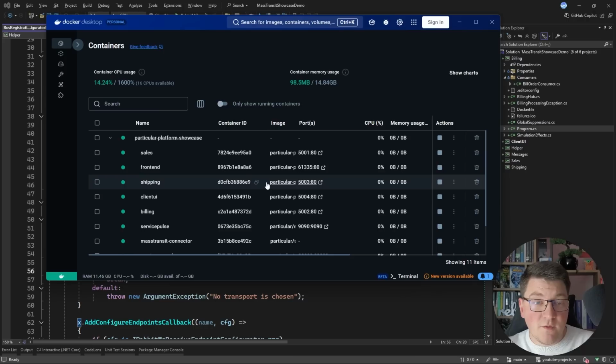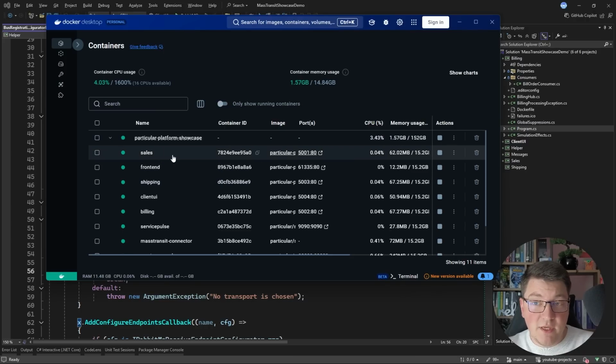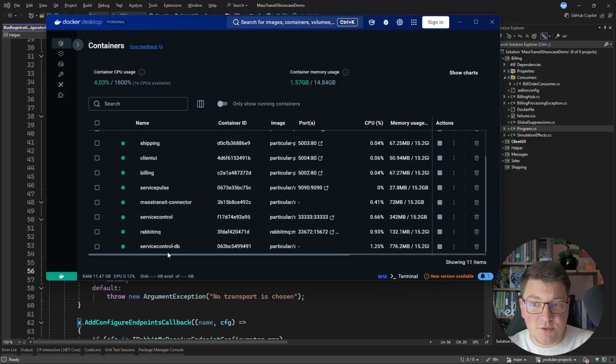So if I open up Docker Desktop, you can see that we have our few services, the sales, frontend, shipping, client UI, and billing services, and then here are the services that are actually responsible for processing the failed messages. So there is Service Pulse running, which is what we were using to access the user interface, the MassTransit connector, which is the component responsible for reading the messages from the error queues and moving them over to Service Pulse. Then there's a database for storing these messages, and of course our RabbitMQ messaging component.